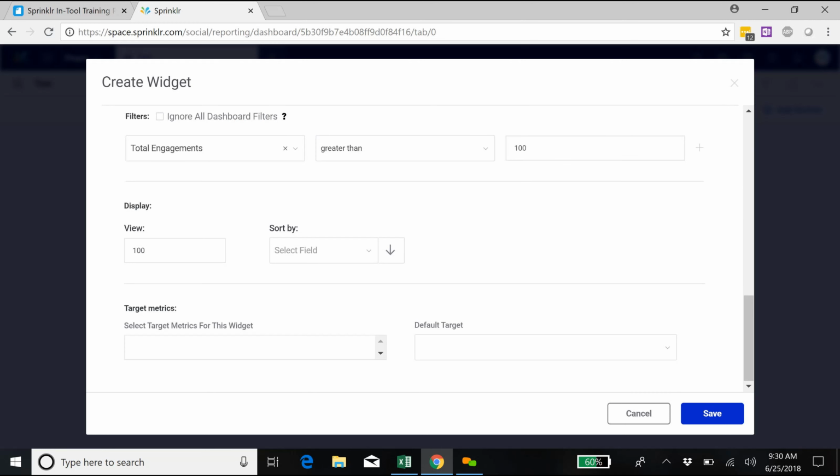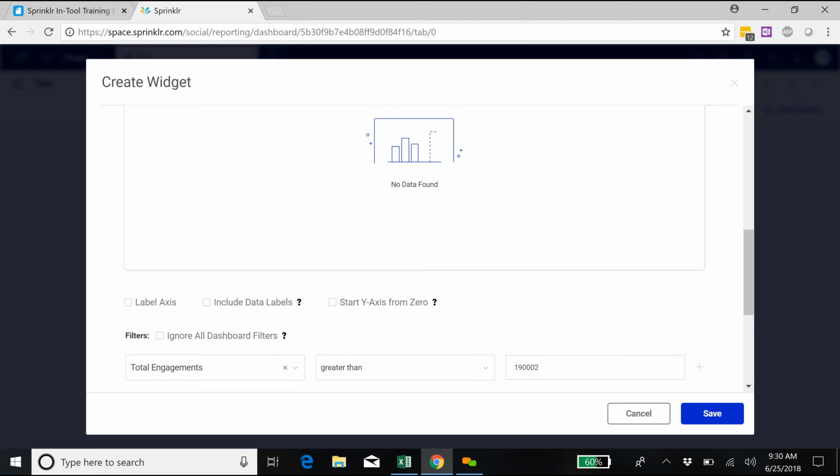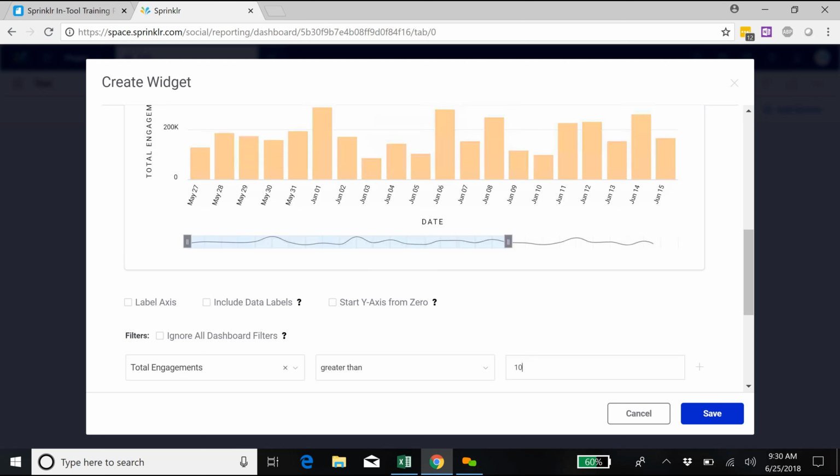But let's say 190,000, right? Just for example. I'm looking for information that's more than 190,002, or any information. You can set it up to however you want. So any total engagements that's greater than 10. And you see that information appears right back. It pops up with more, right?